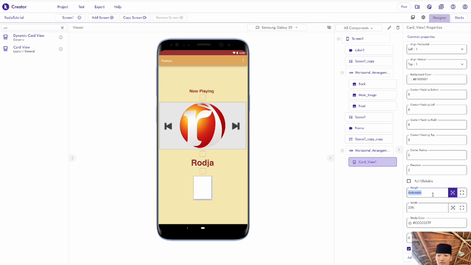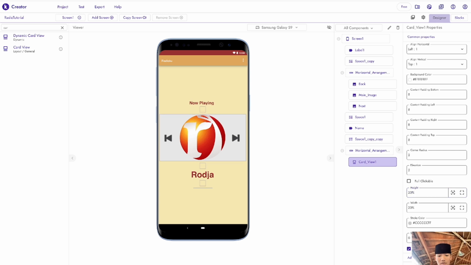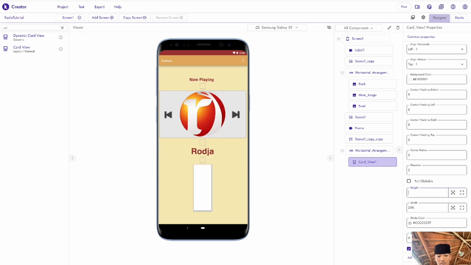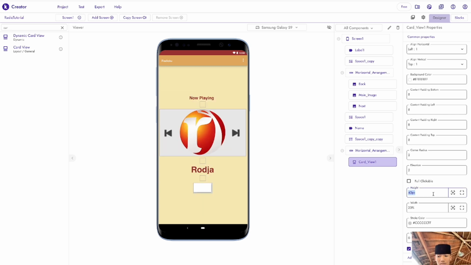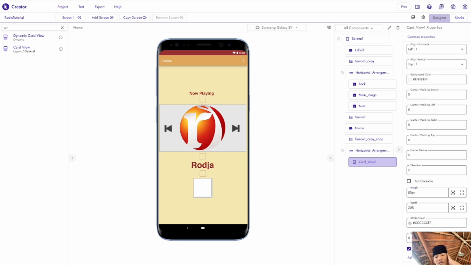Width is 20%, and height will be 20% too. Okay, so the control we're operating, we're going to continue and test it again. Alright, so as you can see right here, we're going to add a lot of arrangement before I put the movie. Okay, it's perfect.